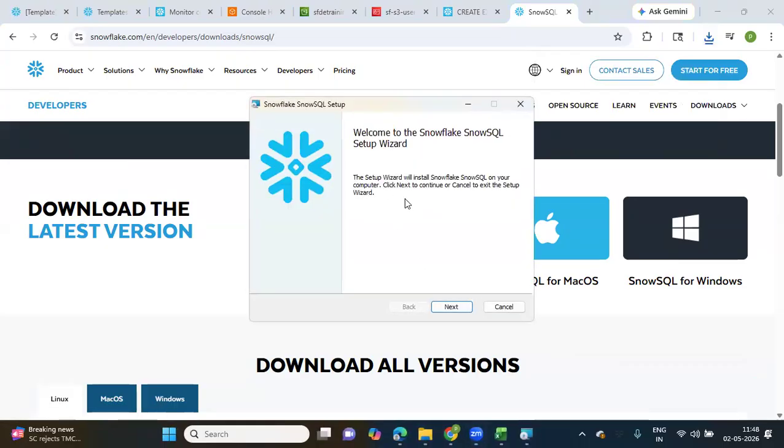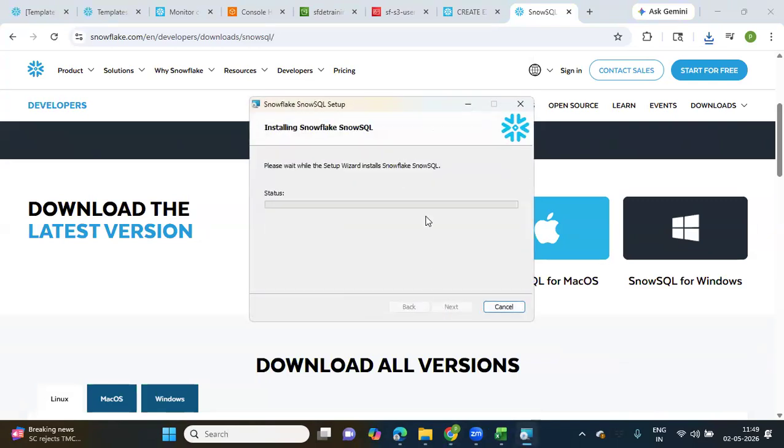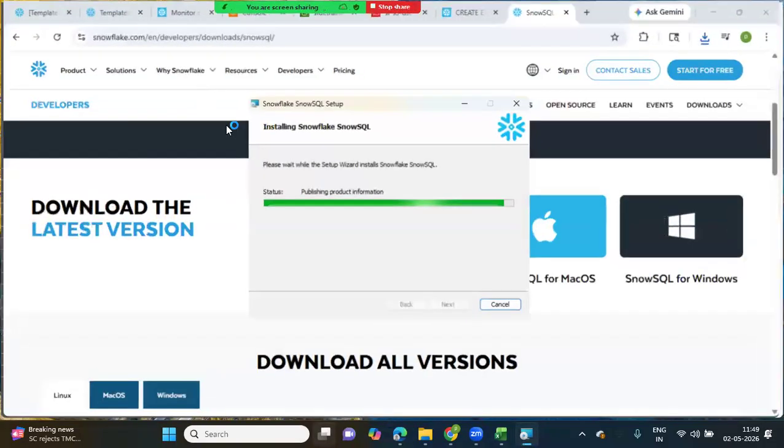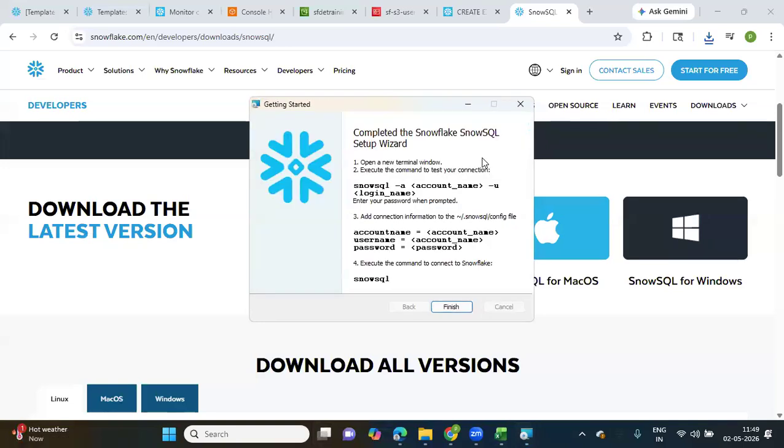This will show the installation steps as well. Just click next. This is where I want to install. Let's install this. It will take a minute or two. Let's wait. It is getting installed. Please wait. If you see here, don't close this window quickly. Don't click on finish immediately. Read this page carefully.